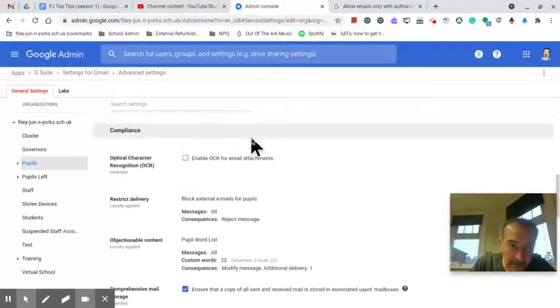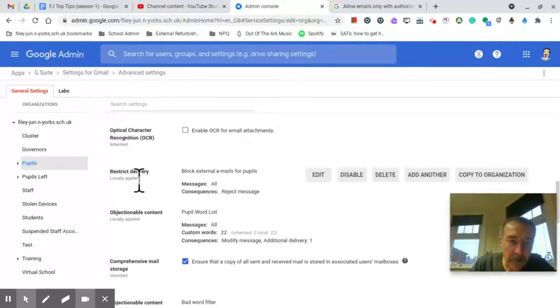And then within compliance, we've got restrict delivery, so block external emails for pupils. So mine's currently enabled, I can now disable that, and then I'd be able to re-enable it. So that's where we do that for the pupils, block external emails.